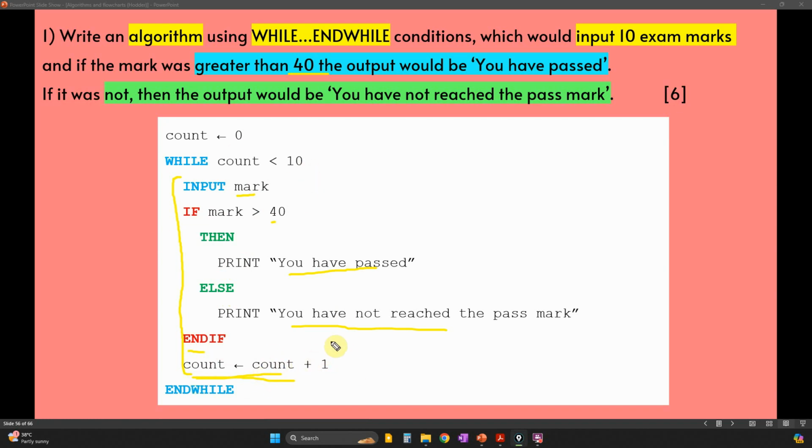So in this case, the count was 0, and then you put, for example, 20. So 20 is going to choose this message. After that, the count got increased by 1. It's going to check again, is it less than 10? Yes. Okay, so it will keep increasing till it reaches 10. Then at that time it's going to end, and all the messages will be printed. Those 10 marks will be inputted and their messages will be outputted. Okay, that's for the first question.